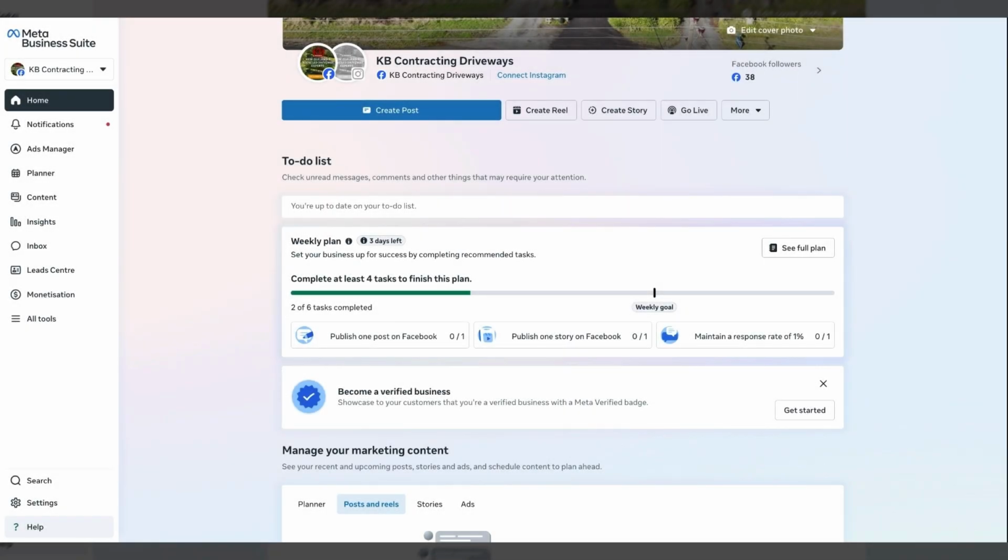Here we are on the home page of the Meta Business Suite, and in order to access these comments, we just need to navigate over to the left-hand menu bar until we see the inbox section. We want to click on the inbox section.